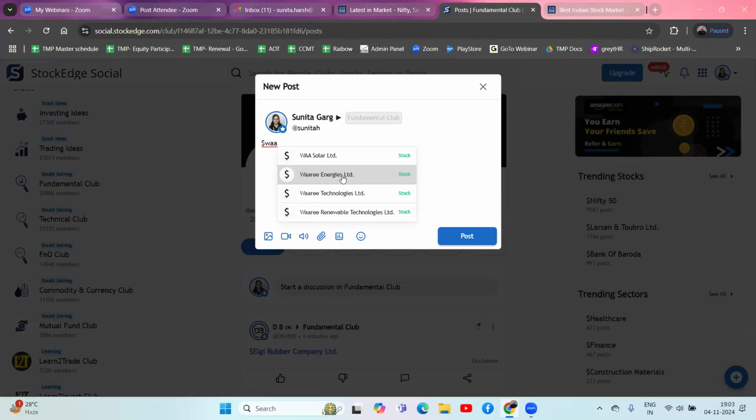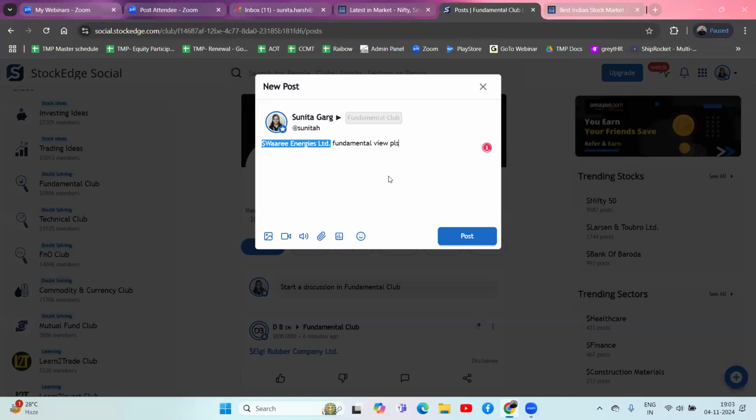So what I need to do is type a $ sign with no spaces, name the company, and then choose it from the drop down. Okay, so I have done it. $ sign, no space, typing the first few letters of the stock, choosing it from the drop down, and then write fundamental view please, right? Whatever is posted here has to be for the longer term obviously. Please make sure that if you want to invest long term, then post the fundamental query in this club and post it here. Okay?